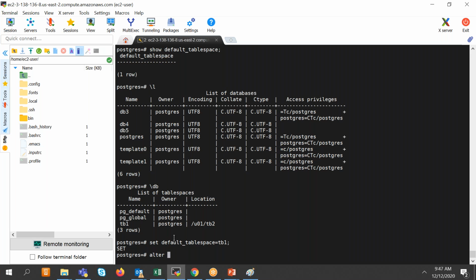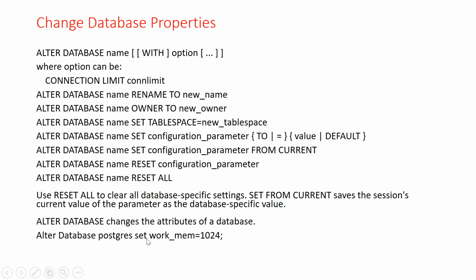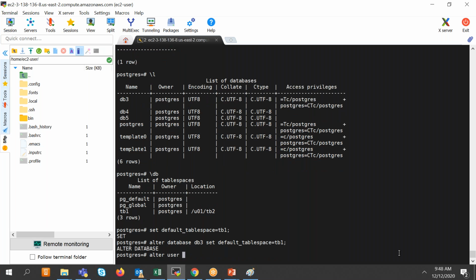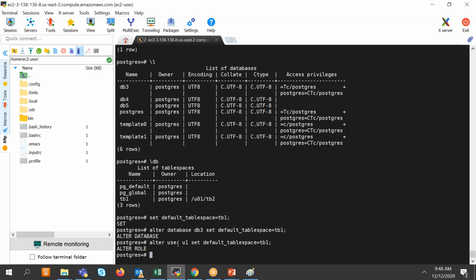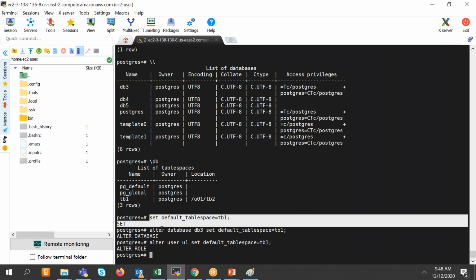And alter database db3. Now for the database I can just say alter database, and similarly alter database set default table space equal to tb1. Alter user, we have u1, right? Set default table space. In this way, I can change these parameters. This is at the session level. This is at the database level.